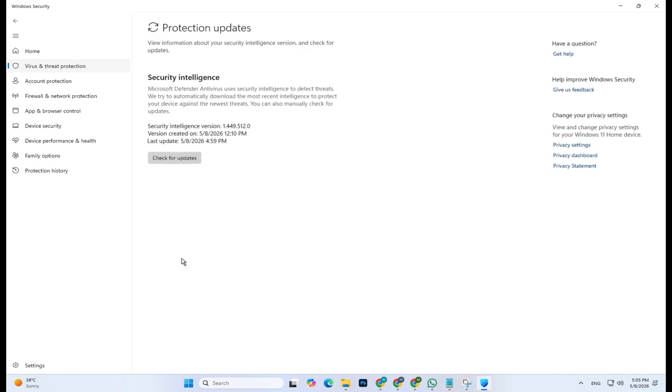Next, click on the Check for Updates button. Windows Defender will now search for the latest antivirus and security updates. These updates include the newest virus and malware definitions to protect your computer. If any updates are found, simply install them from here. Once the update is complete, your Microsoft Defender Antivirus will be fully up to date.